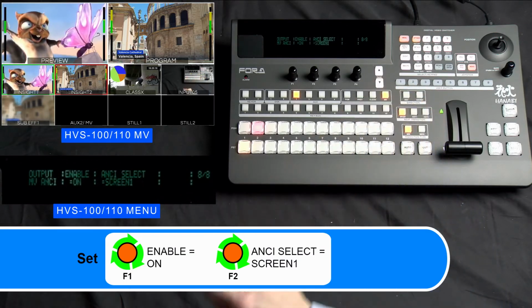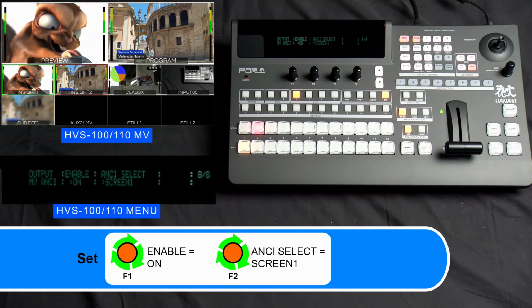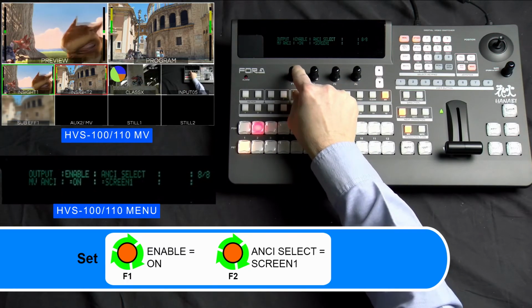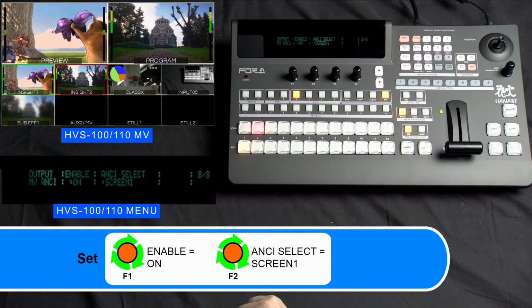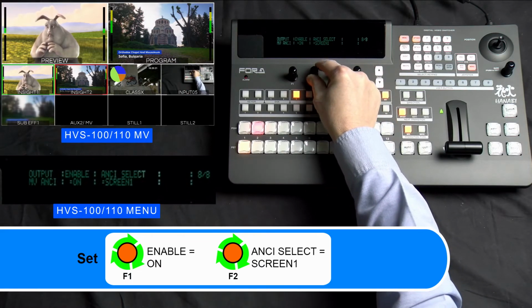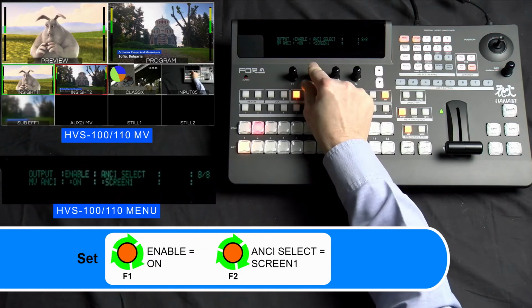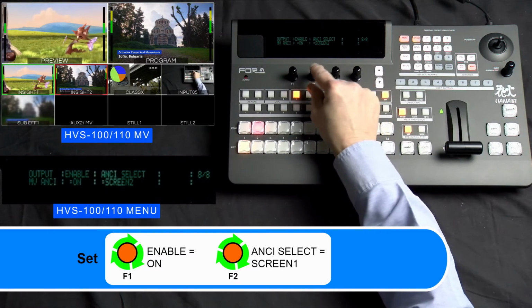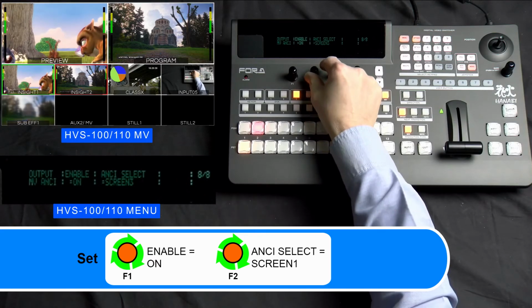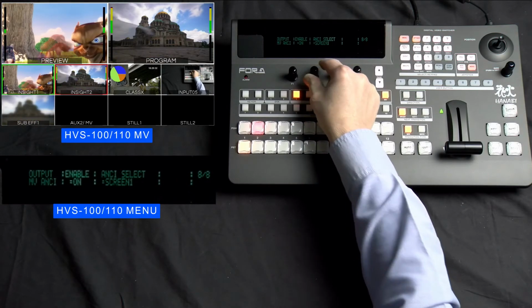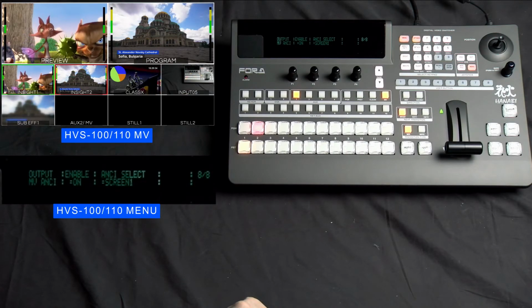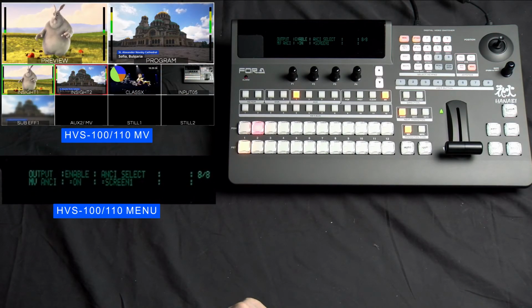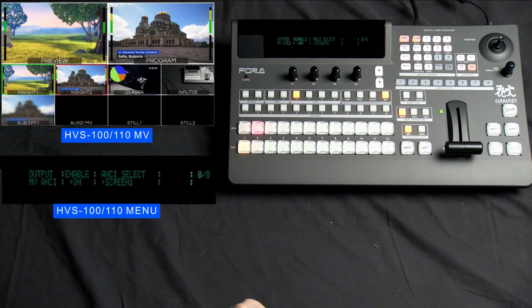In this menu, please turn your F1 dial knob to set Enable to On. Please turn your F2 dial knob to set Ancillary Select to Screen 1. If you wish to enable audio levels to your other screens, then please turn your F2 dial knob to designate which screens. Now, your switcher is configured to pass audio out of its auxiliary output and HDMI output.